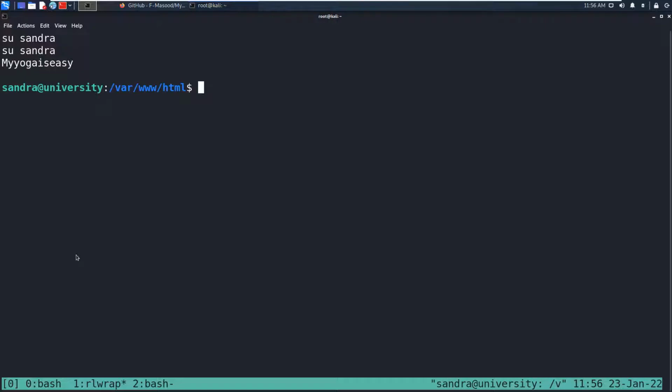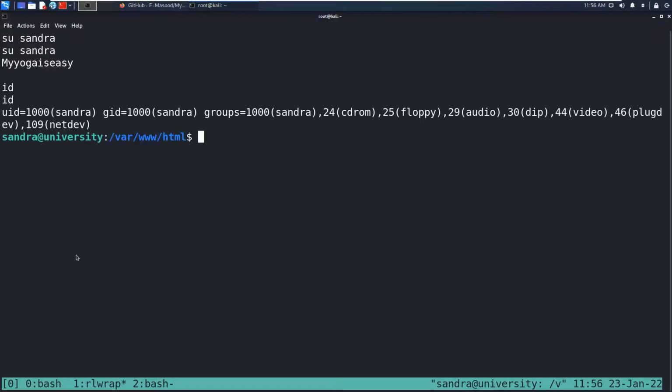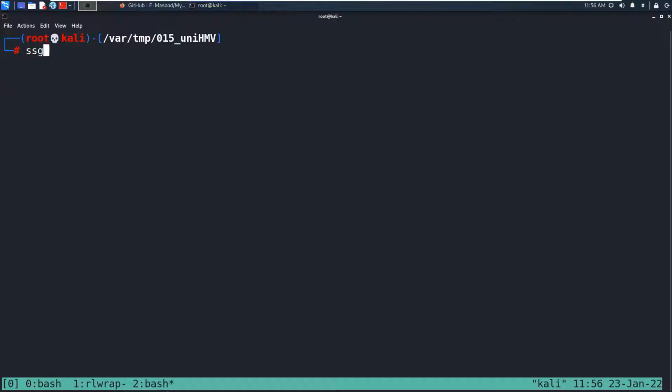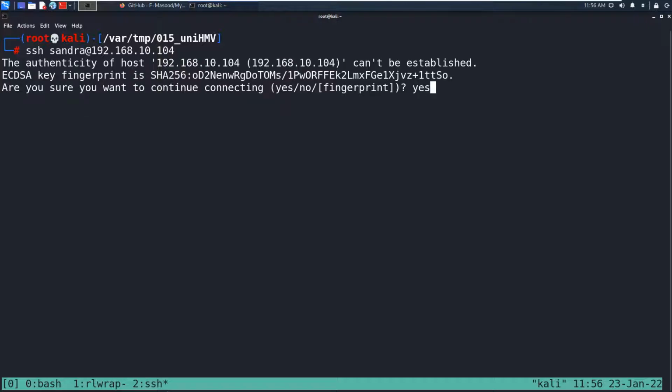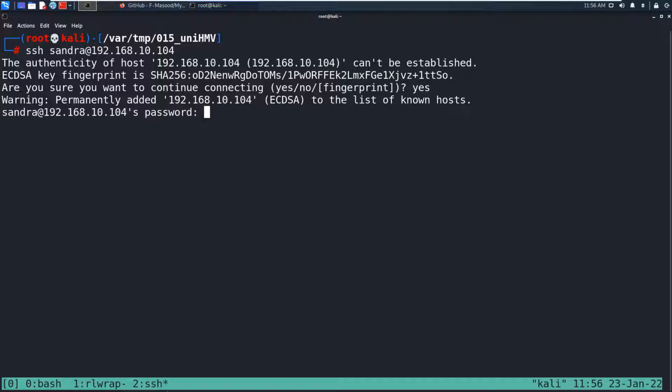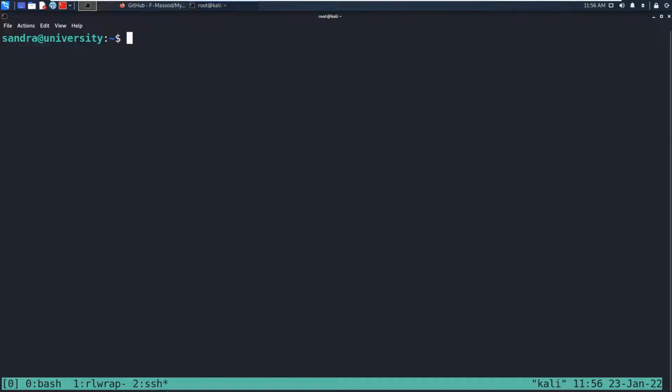And we are Sandra at the @university. Right, so I don't think now we can do this SSH thing. Sandra at the @192.168.10.104. Yes, password is going to be my yoga is easy. So we are in. Now we need to think what we can do.